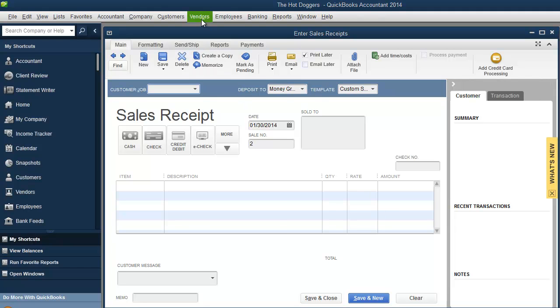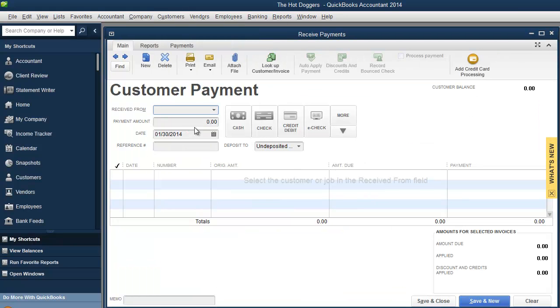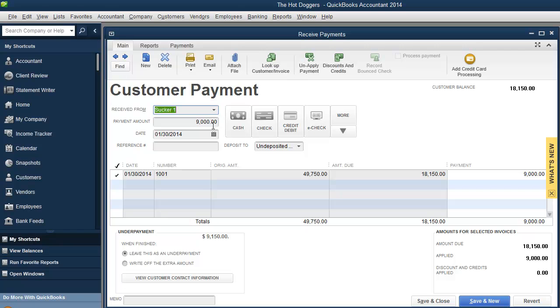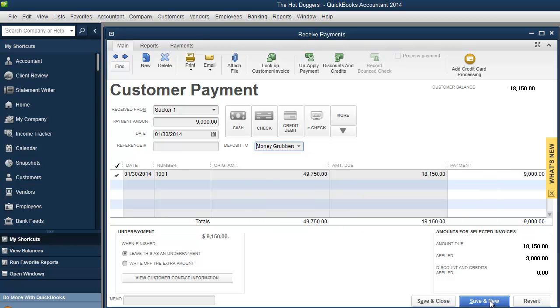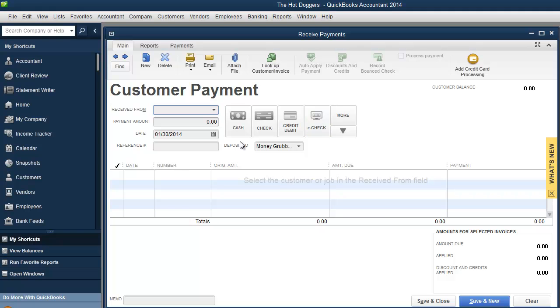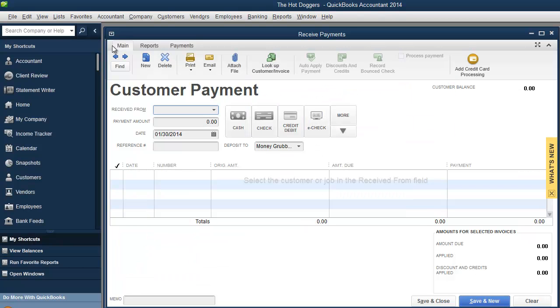Next thing I want to show you is back to customers. Let's go back to receive payments. We'll go back to that one $9,000 payment we got. And as you can see over here, this went to undeposited. So I'm actually going to change this real quick to checking account. I'm also going to make sure that it was noted as a check. Save and new, bring it back again.